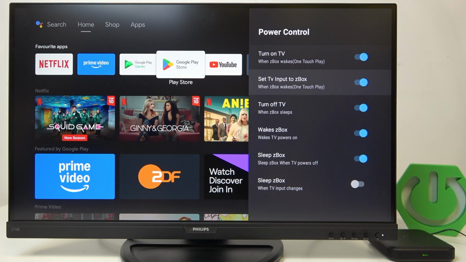You can also set TV input to ZBOX when ZBOX is turned on. If you turn off the ZBOX, you can turn off the TV. Of course, these settings will only work if the switch is enabled or disabled. And yeah, also when TV powers on, it can automatically power on ZBOX.